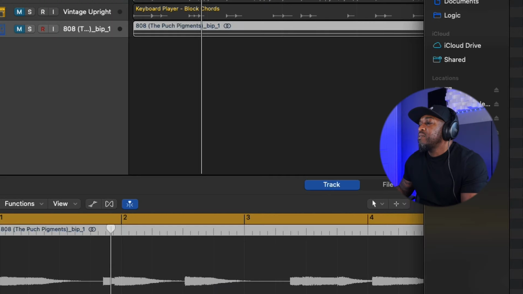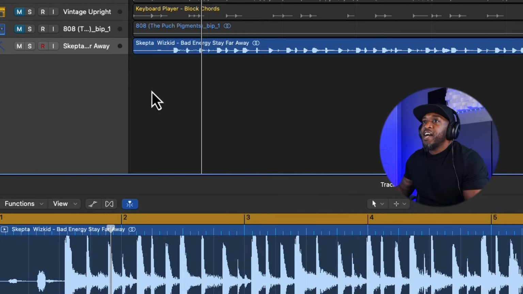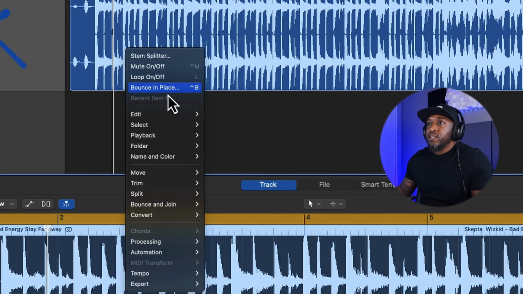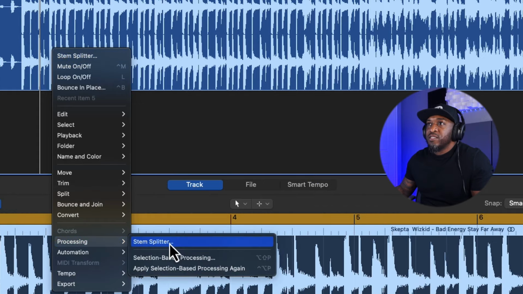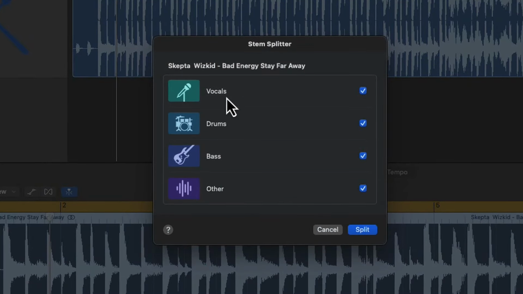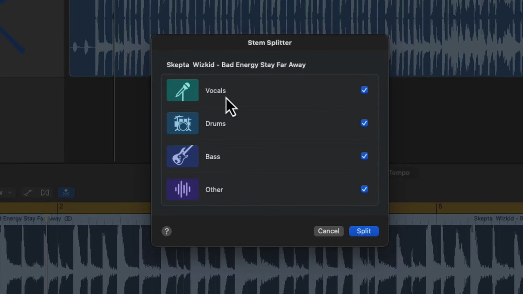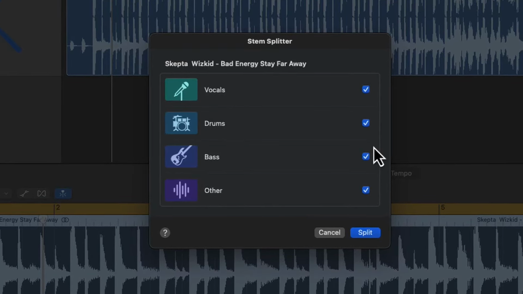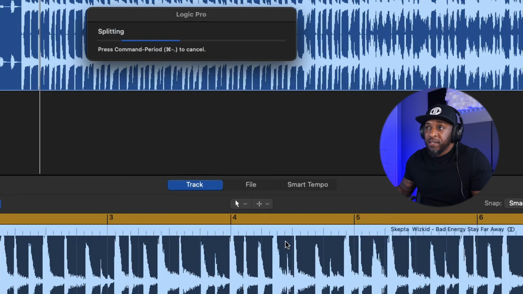Right, let's move on to my personal favorite, stem splitter. So I'm just going to grab a track, drag and drop it in, and show you what you can do. So just drag and drop a track in, and then right click on the stem. I've already used stem splitter, but if you go to processing and then click on stem splitter, it's going to give you options. It's going to ask you if you want to take the vocals, drums, bass, or other. You want to do all of them. Click split.